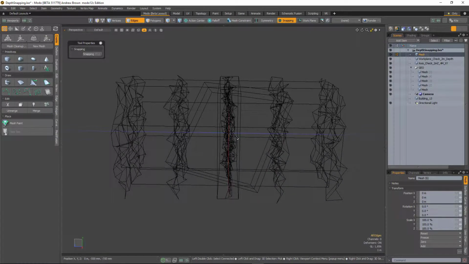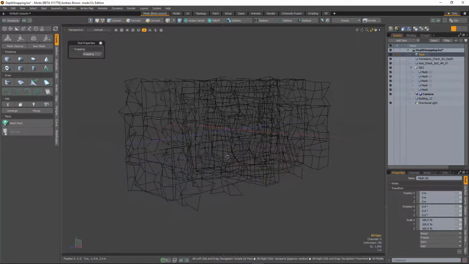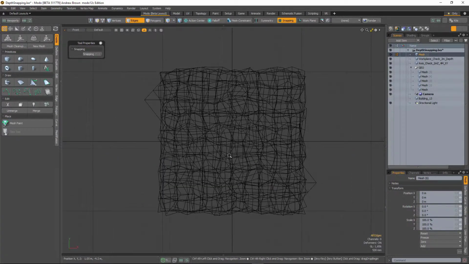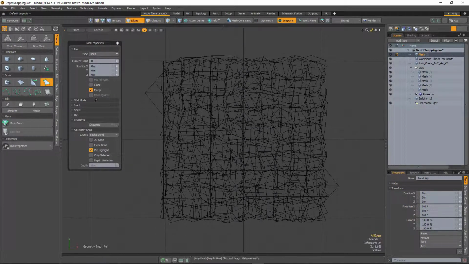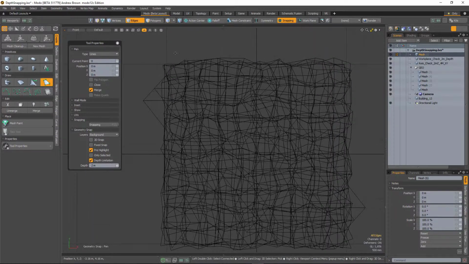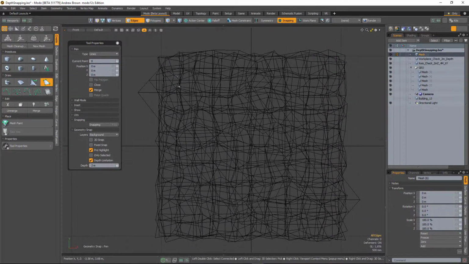I've got these different sections of kind of vertex soup. But this section in the middle here is actually 2 meters wide, and I've got a load of verts inside there. So I've got the front view. I've got snapping on. Let's just run the pen tool. Now you can see at the bottom here we've got this depth limitation option. So if I activate that and type in 2 meters, snapping to verts and edges. So now I can snap through these verts.